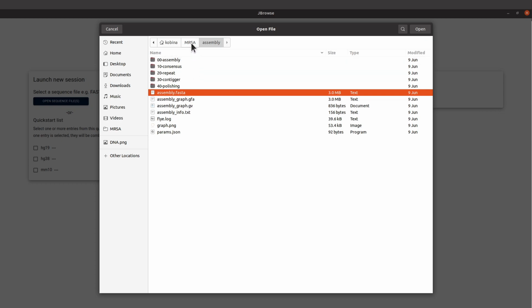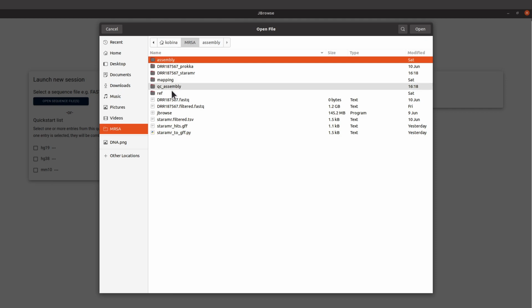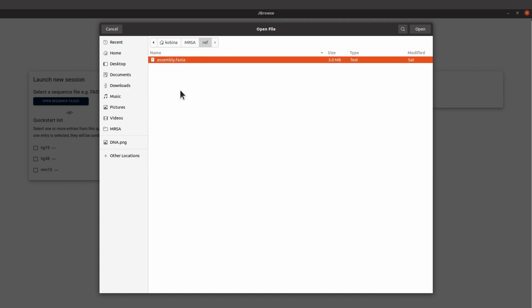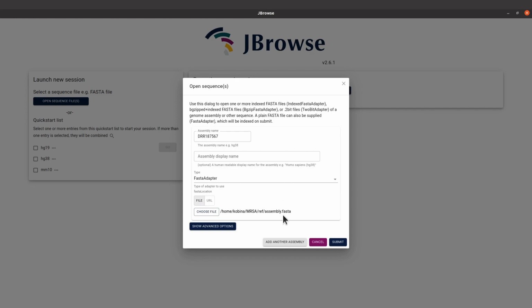Okay, so I will use the ref one because it's the same. All right, so I'll just click ref and then click on assembly.first-A. So that is what I'll open now. So this is our reference sequence. All right, and then I'll click on submit, this one here.